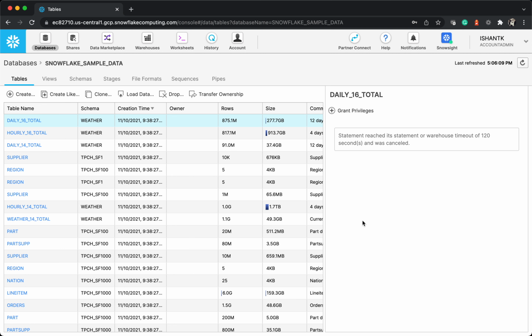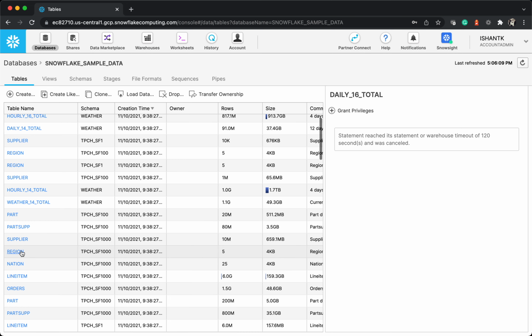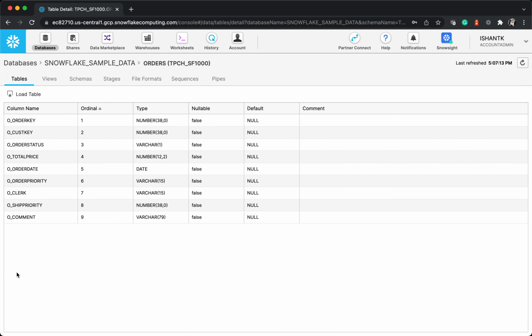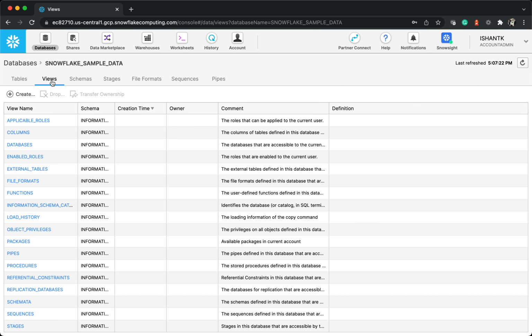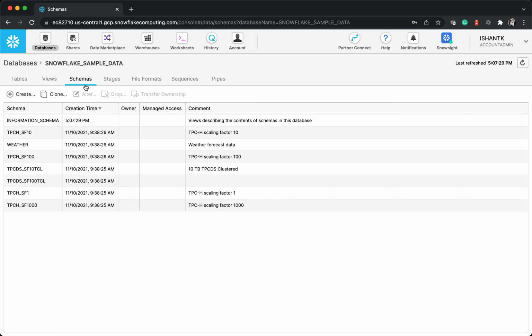When you have the database showing you the list of tables, let us look at one of the tables, and I'm going to choose orders. When we load the table, you see that it has column names with the data types. In the views section, you'll see various views created, and you can proceed further from there. Then you have schemas for your tables, and so on and so forth. The other options also follow down.